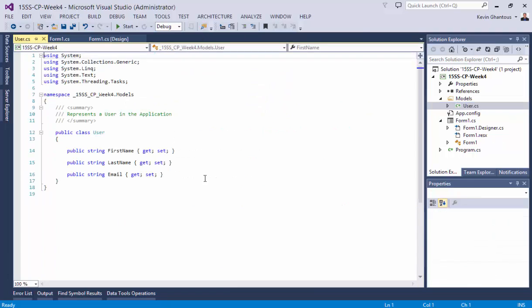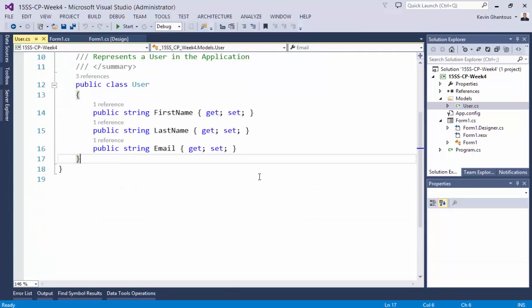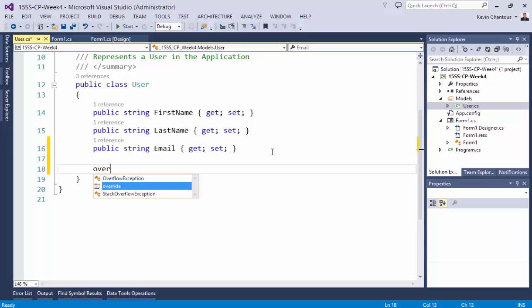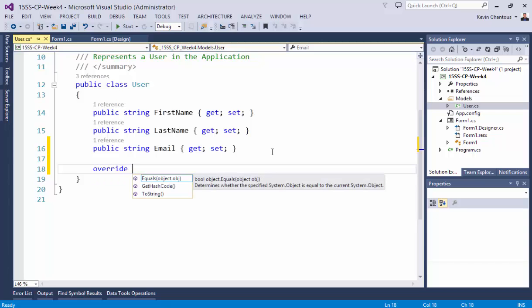So if we jump back to user, tiny code. Now, again, I said everything automatically inherits from objects. So override, space, and all of the overridable methods that come from object are presented as part of the IntelliSense. So those methods are equals, get hash code, and toString.